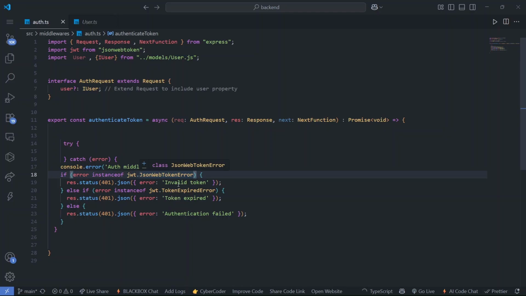If your token is not valid, then you can show invalid token. Suppose your token is expired, then it will show this error, right? And otherwise it will show authentication failed. So you can define this error for the different scenarios, right? If a token expire error has come, then you can do the error validation, like error instanceof JWT token expired, right?